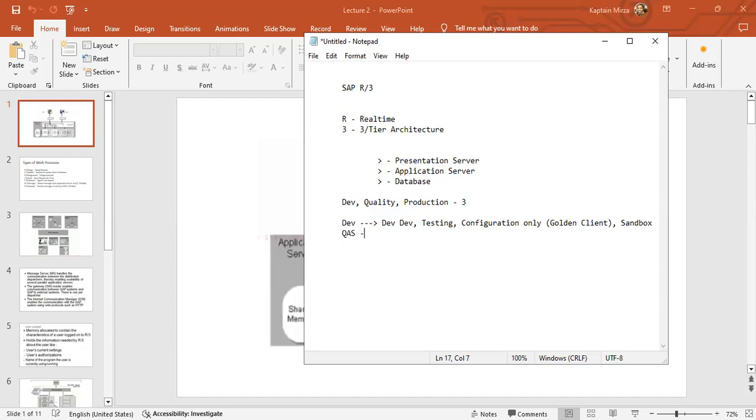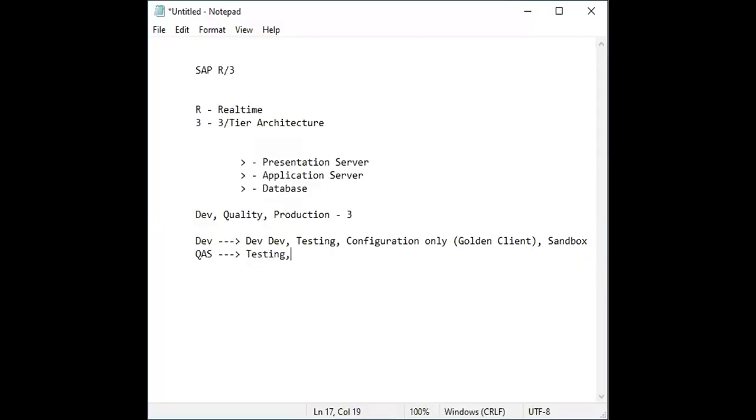Quality has QS, it's called, it will have quality will have testing, UAT, and what else? Testing and UAT and development for ABAP, because any code coming from dev will come from development instance of dev, and then it will land into development instance of QS.